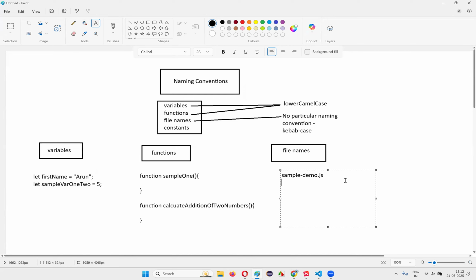So here one more file name I'll create: math hyphen addition hyphen demo hyphen one dot js. Like this I can give bigger names. You see, there are four words. All the letters of the four words are in complete lowercase, and they're separated by this hyphen symbol. This is what is called as a kebab case.